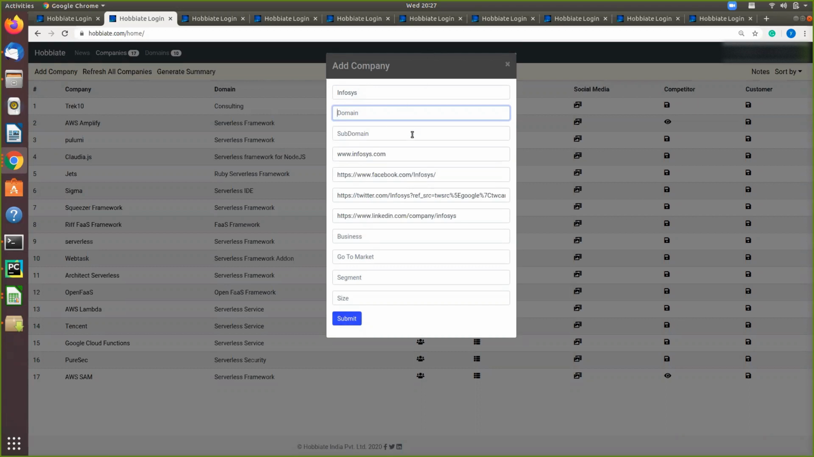You need to provide domain and subdomain, which is also required for tracking the company. Domain represents an industry, and subdomain is a subpart of the industry you may be interested in.